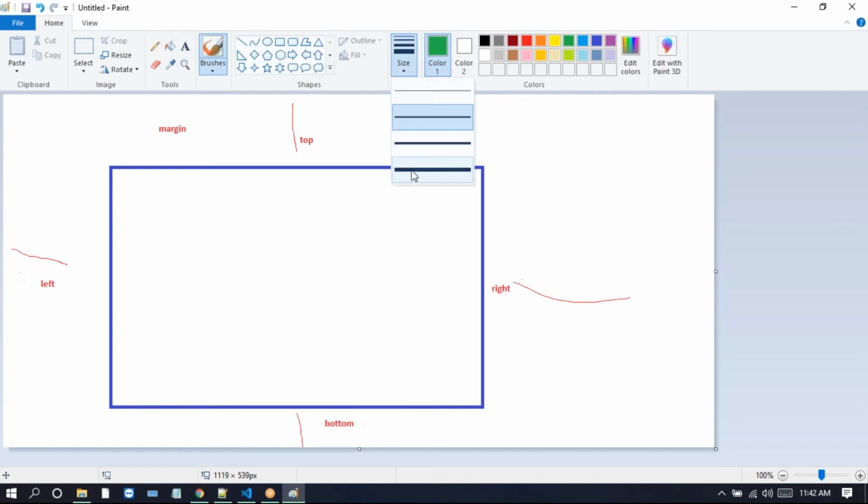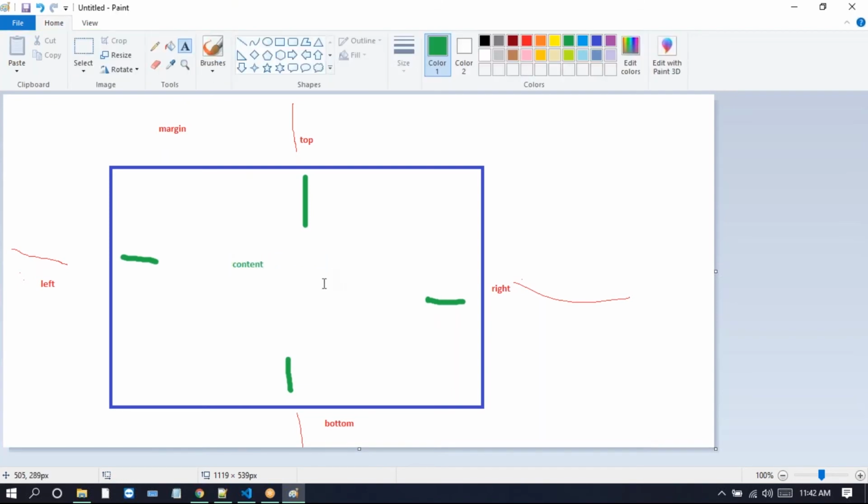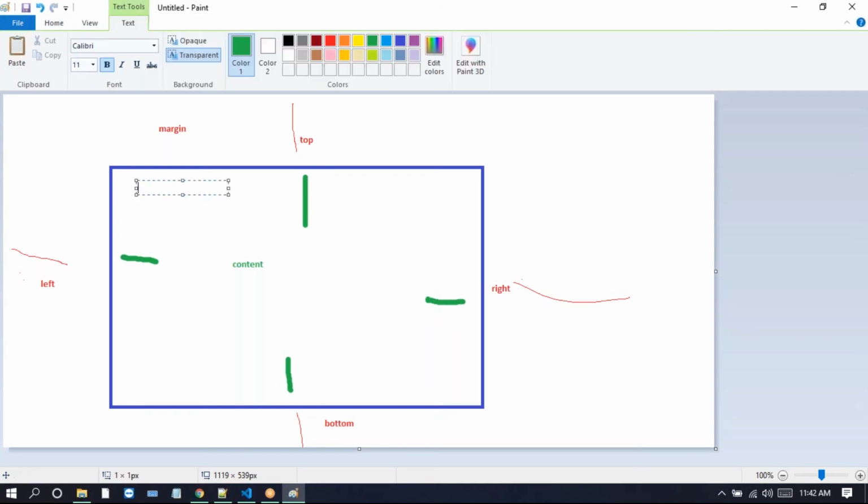Not only margins, paddings also. Padding is the inner property. For the padding, I'll change to this green color. Now look at this one, and this one, and this one, and this one. For this div, we have content here. Content means we can place text, images, whatever it is.